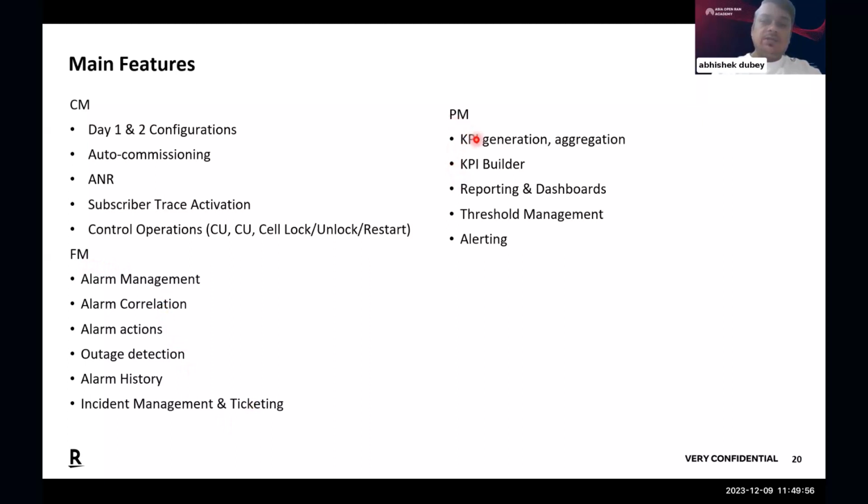For performance management, as usual, KPI generation and aggregation is an essential part of performance management. We are also having the KPI builder, so you can configure your own KPIs, and based on that, your network will work. Let's say there must be some list of KPIs, but you are observing that in some of the clusters, some of the sites are not behaving well at a certain time. You can make customized KPIs through KPI builder, and you can monitor that.